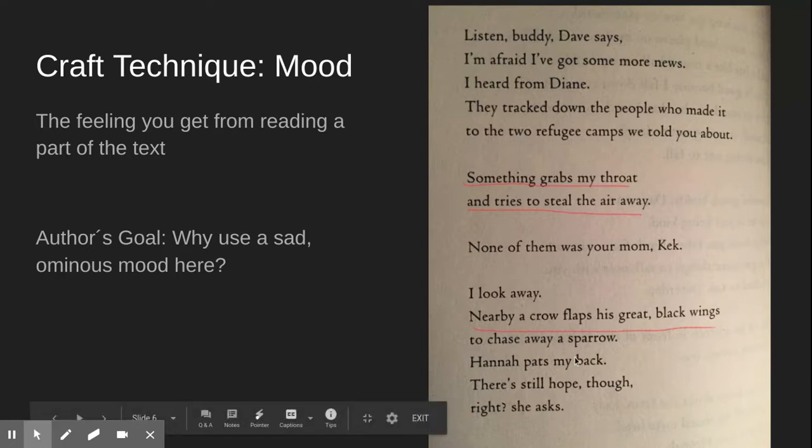"Nearby, a crow flaps his great black wings." Again, not super huge, strong words, but I feel like it's very symbolic. It paints a strong mood and tone, makes it a little bit ominous, not just sad. And I feel like, again, if you pre-plan or pre-write some of these strong sentences, you're more likely to have them in your story.